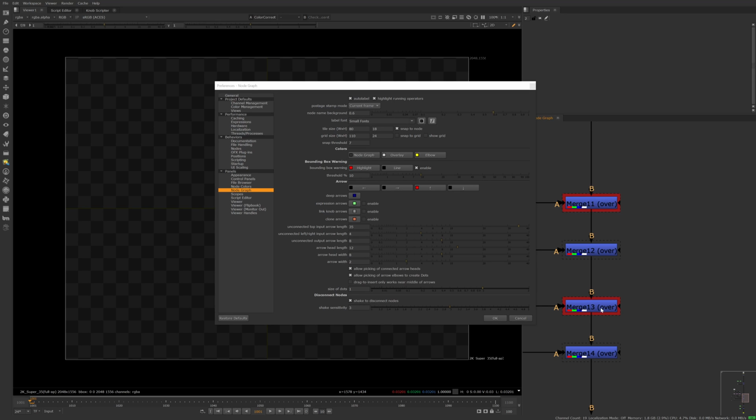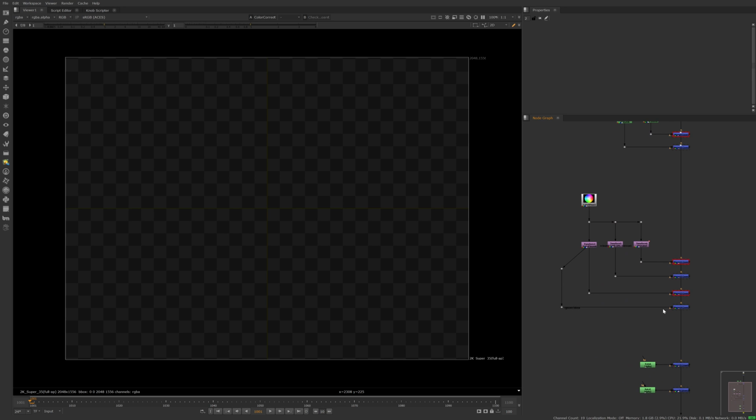However, it will slow down the performance of your Nuke script if you leave it on, so ensure you turn it off after you finish finding and fixing all of your large bounding boxes.